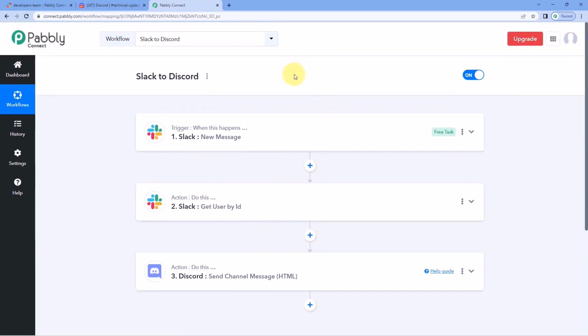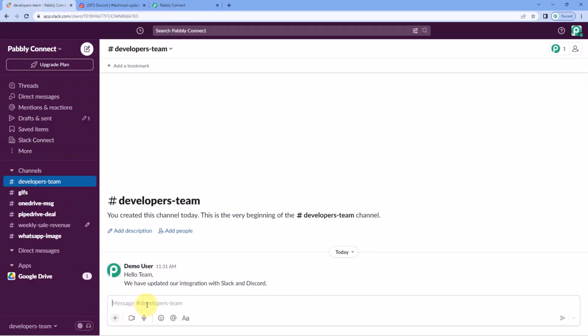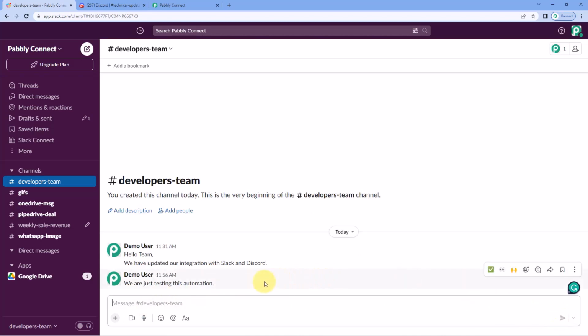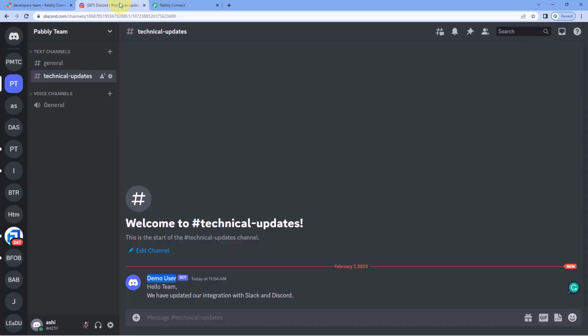Now here guys, after setting up this automation, let's test this automation workflow once in real time. We are going to share a new message on our Slack channel. For example, we are just testing this automation. Okay, so this is just a simple message which we are going to use to test the automation. Let's send it. And as we send this message on our Slack channel, guys, we will see within 10 minutes, the exact same message will be shared on our Discord channel as well.